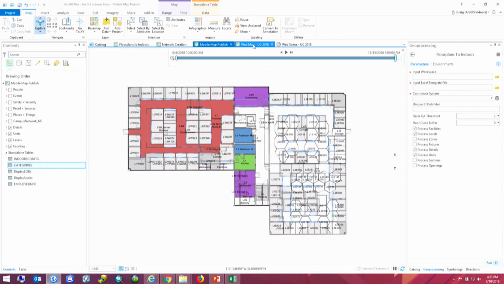So you publish that out. And it's powered by the mobile application. It downloads the latest mobile map package, and you're ready to go.